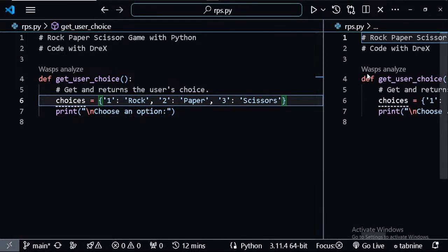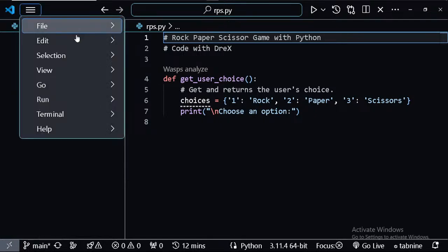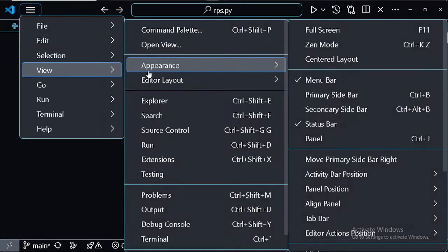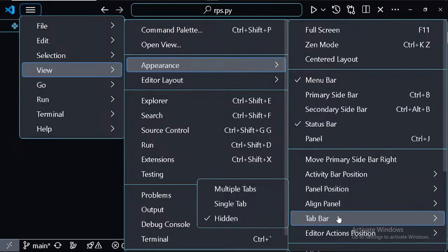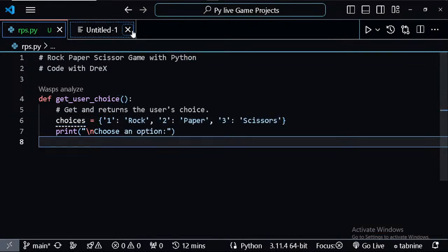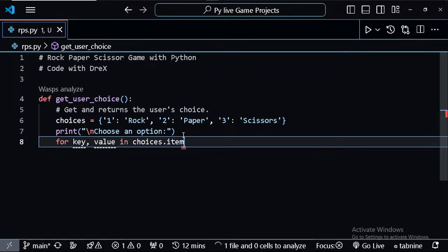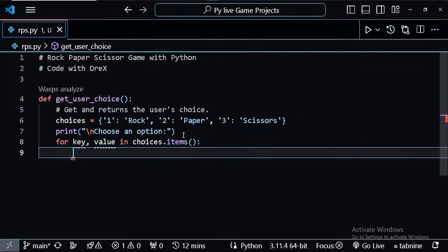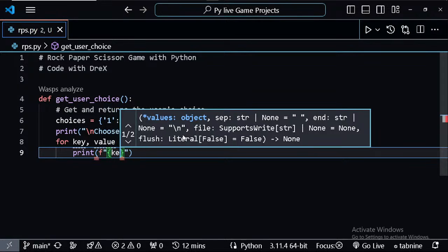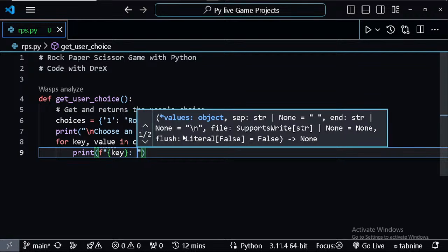Okay, I want to loop through this now. So for key, value in choices.items(), I want to print out the key. Let's have a formatted string here. Then I want to print out the key, then a colon, then I want to print out the value.